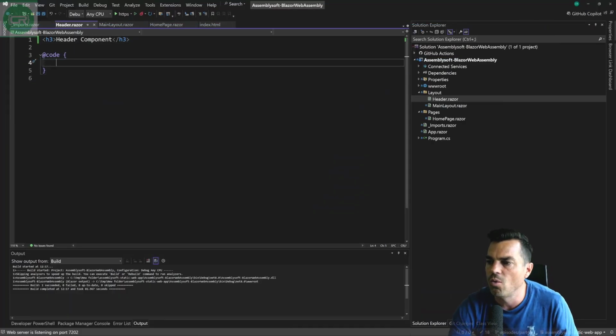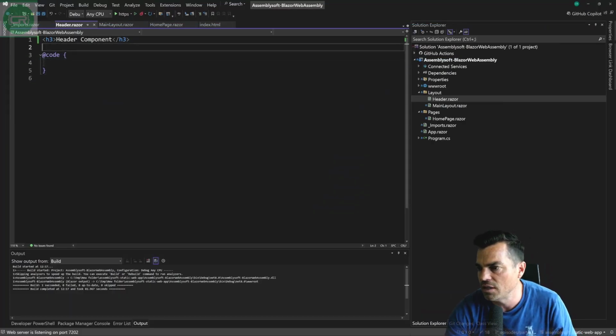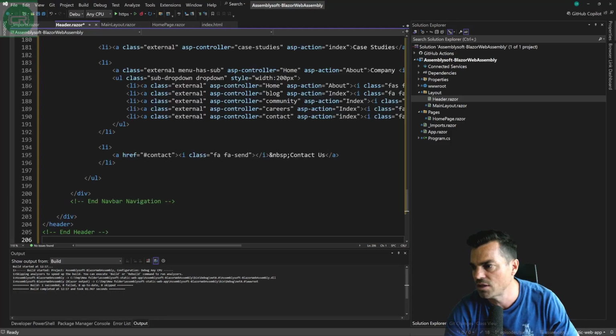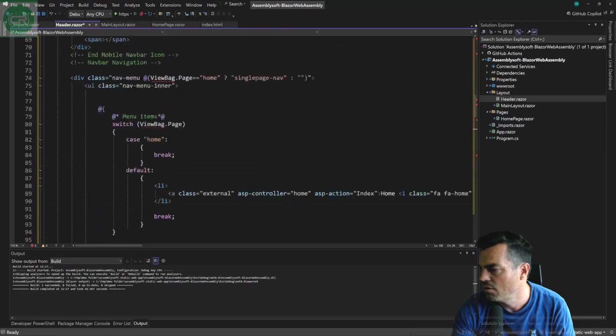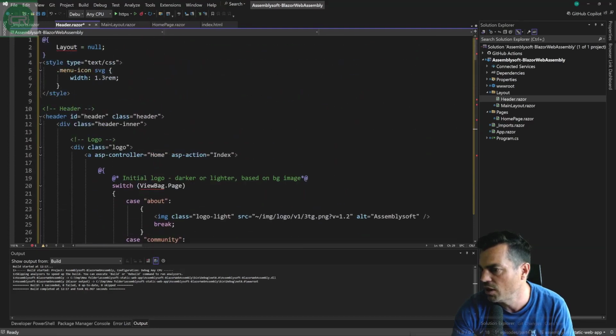So one of the things that we are going to need potentially is a code block. So we'll leave that in there, and then we'll just literally overwrite the rest with the markup that's coming from our MVC page. So we've got a few squiggly lines, there's a few things not being understood here.